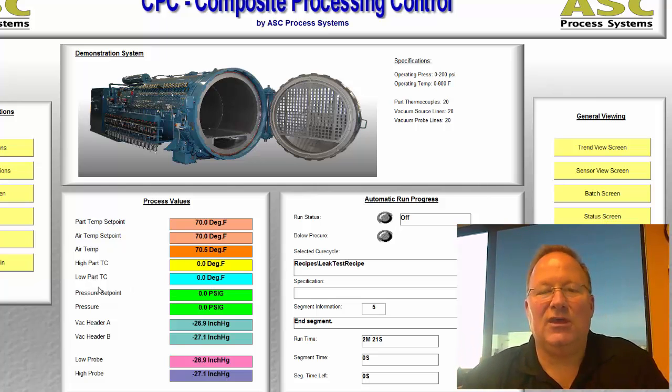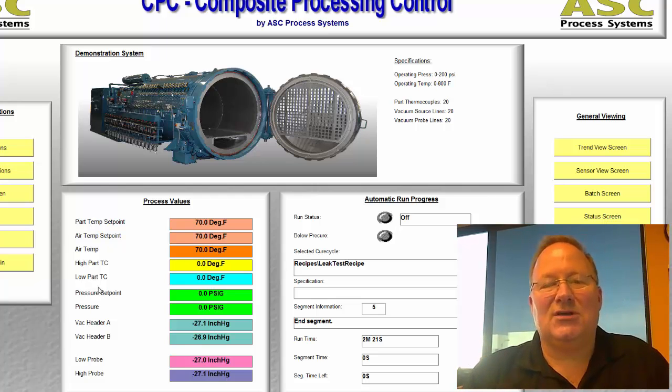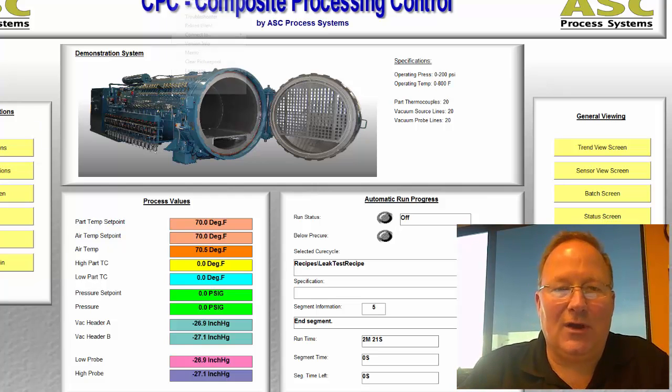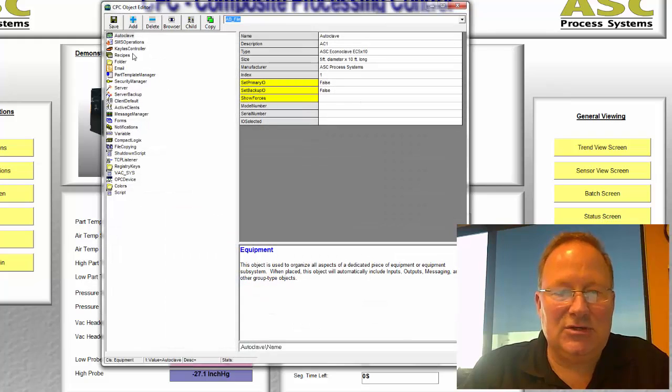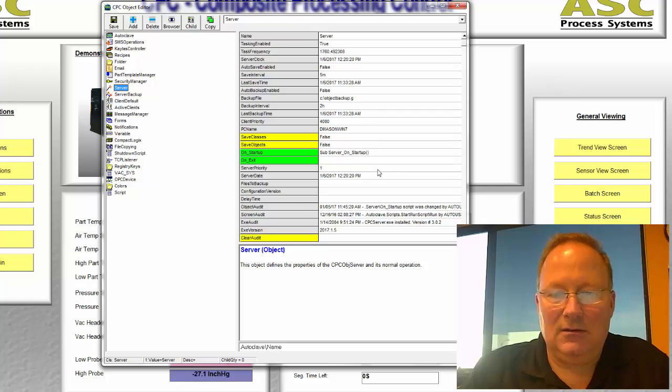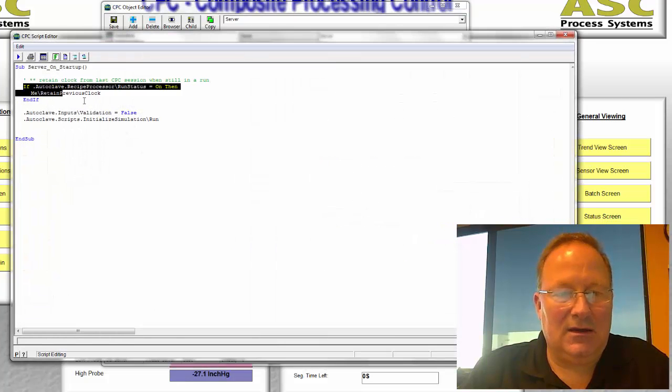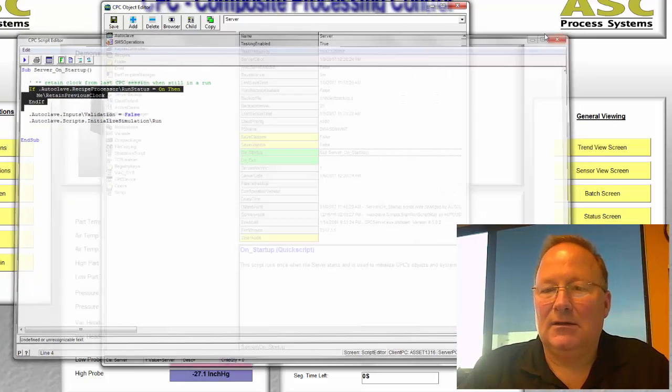Okay, so the only thing you have to do is download the new version, start using that, but also on your startup script, begin to put in that retain previous clock. Okay, thanks and good luck.